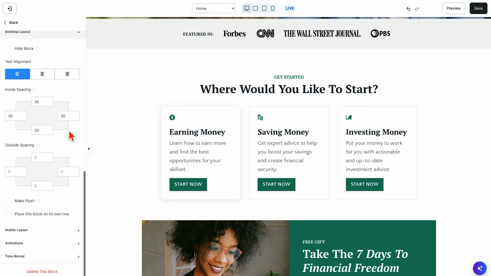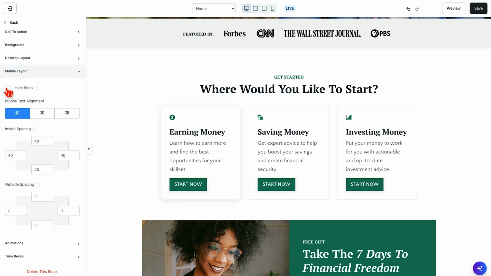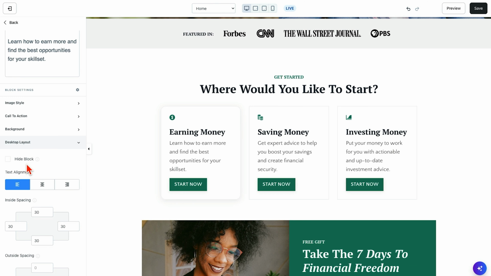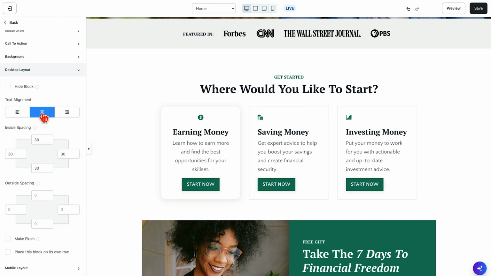And I can do the same thing if I was coming down to the mobile layout, and I could say hide this block on mobile if I wanted to. And notice in here then that in this desktop layout, I can choose my text alignment. So this overrules the text box higher up. So I can go into here and change it.